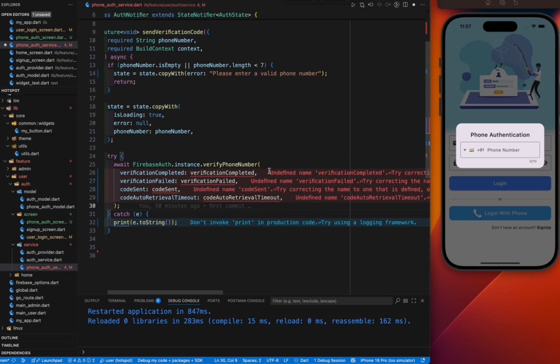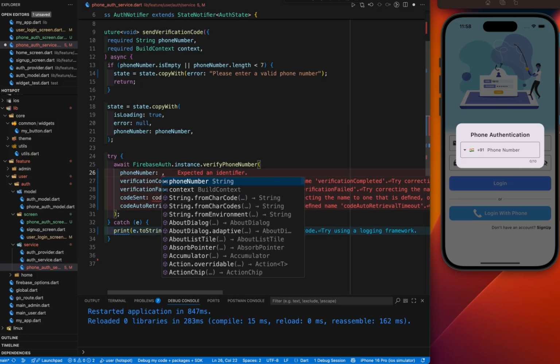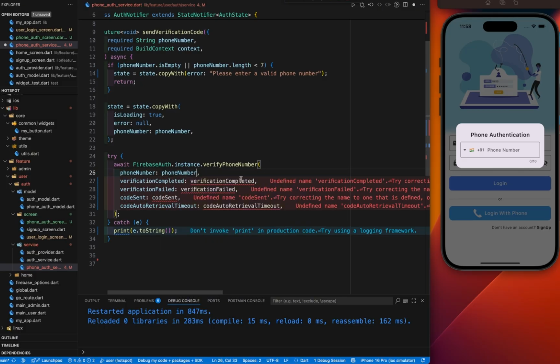To verify phone number, it will require 4 things. First will be the verification completed, verification failure, code sent, and code auto retrieval timeout. And we have added the phone number here. This phone number contains the full phone number with country code.